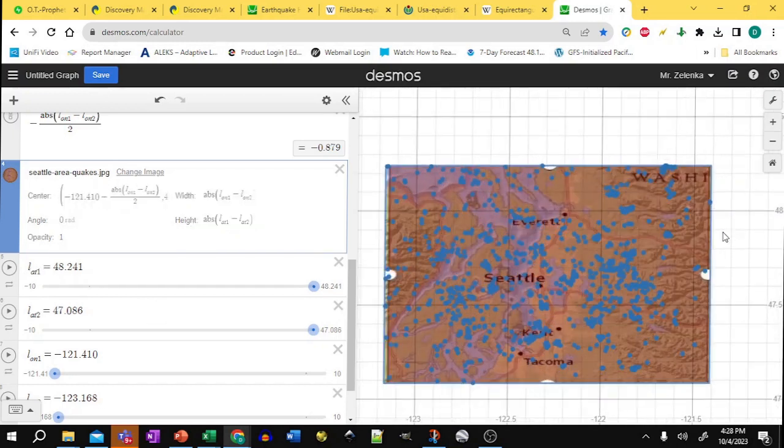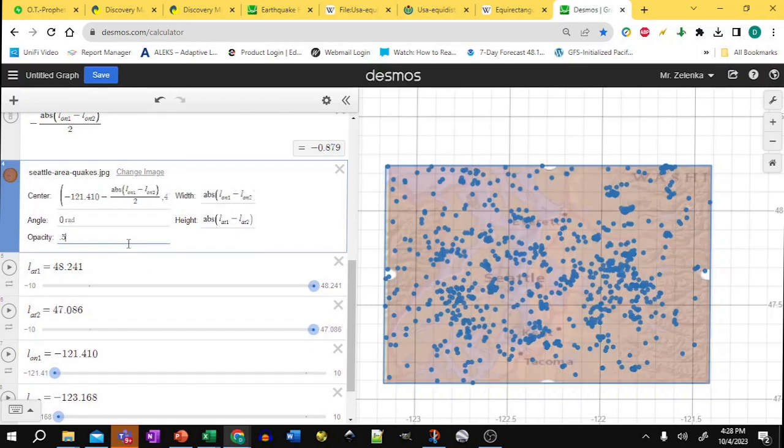Okay. So now we got our. I might want to change the opacity of that. I'm going to do the opacity as 0.5 because it's a little bit annoying. But at least we see where the quakes are in Seattle.